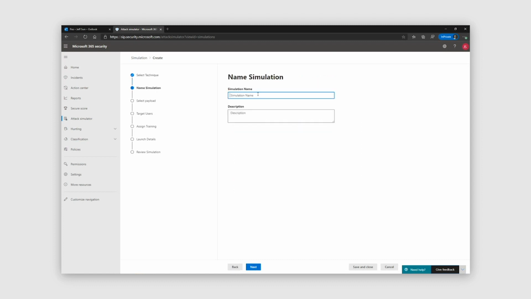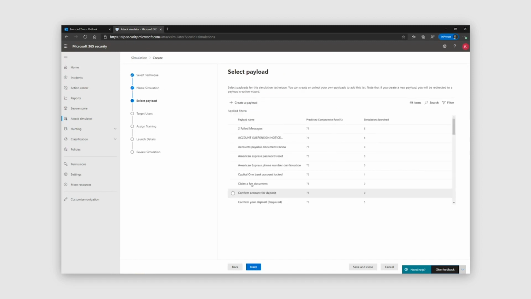Here you name your campaign and add a description. So I can call this test campaign. Description as well. Cool. So this is the page where you go ahead and select your payload.